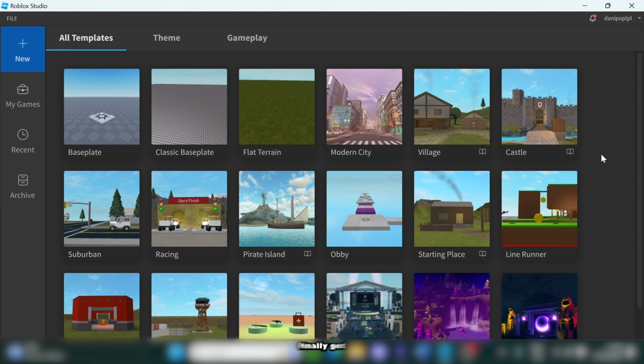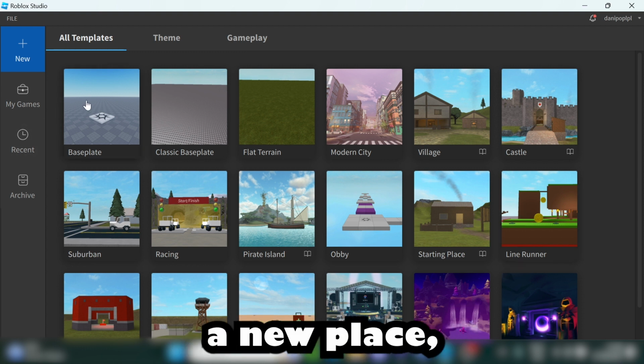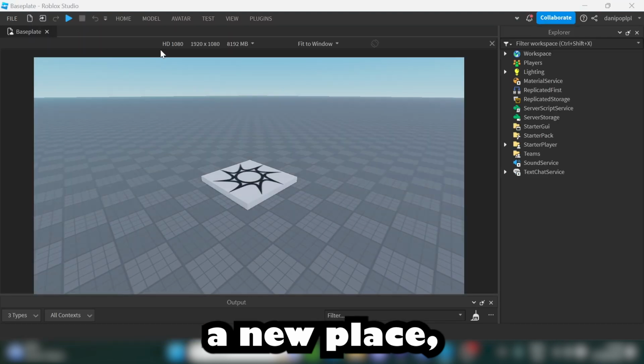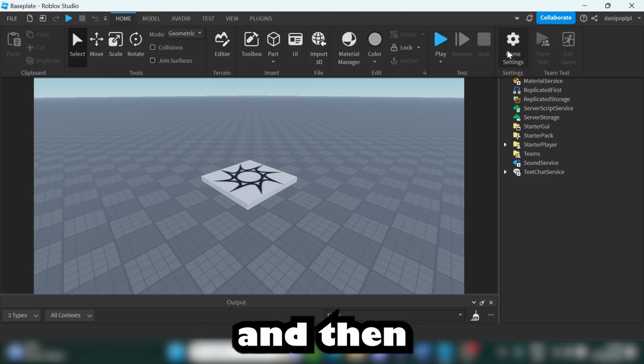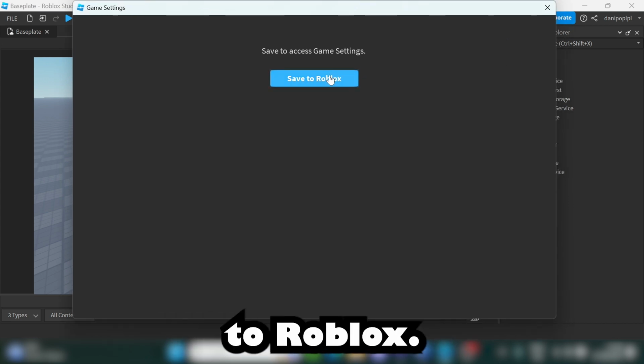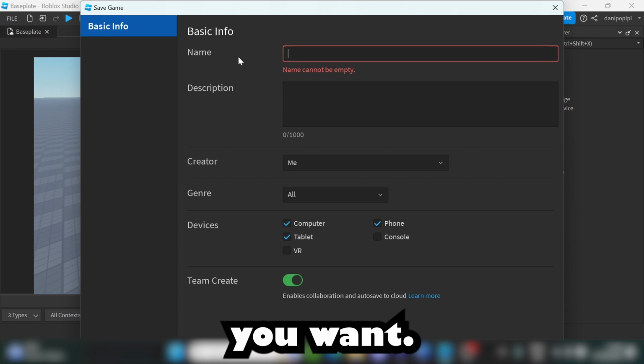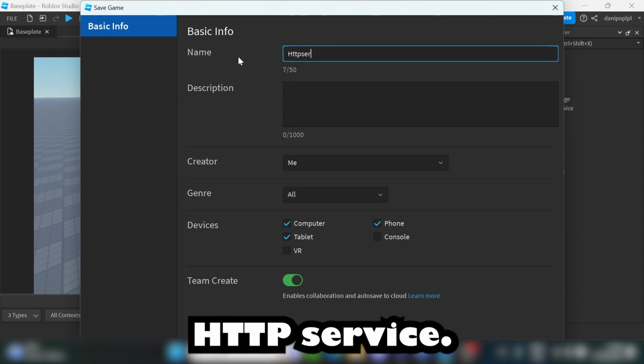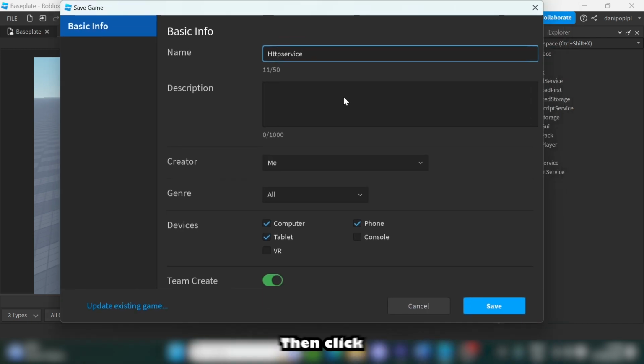And now we will finally get to the coding part. Open up Roblox Studio and make a new place. Go to Home and then click on Game Settings. But first you will have to save the game to Roblox. Call it whatever you want. I'm going to call it HTTP Service. Then click on Save.